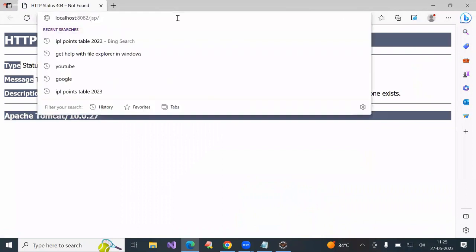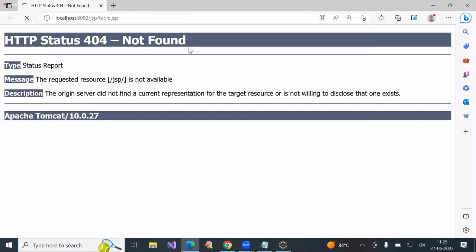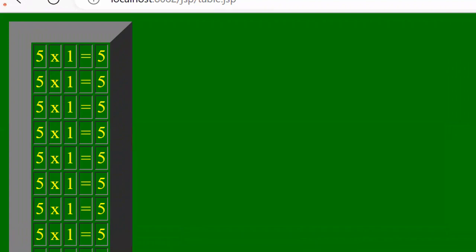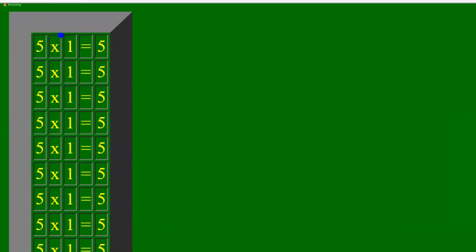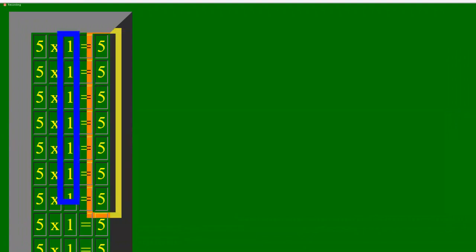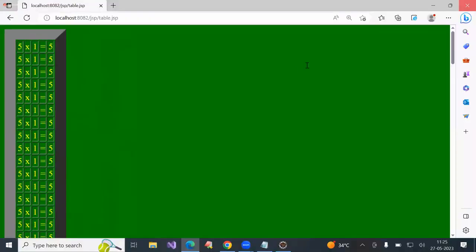Here table.jsp. Now what is happening? You observe, 100 times 5 into 1 equal to 5 only is displayed. Actually here the i value is required. Here 5 into i is required. Okay. Here the i value is required. Here 5 into i is required.